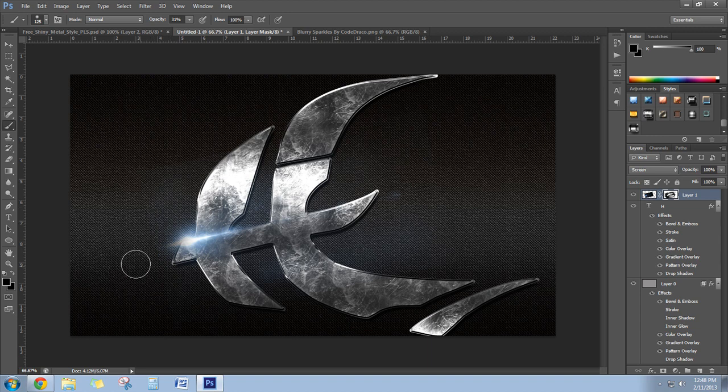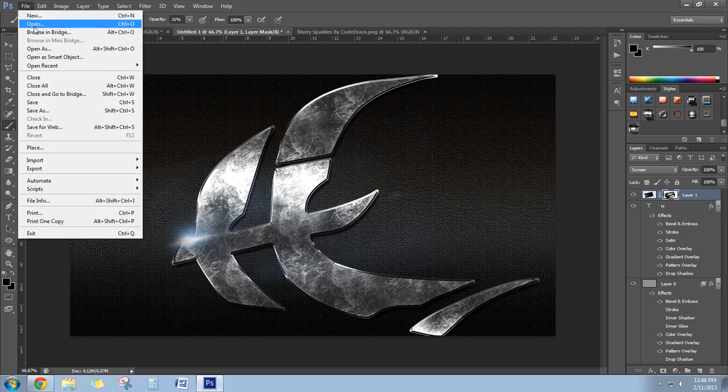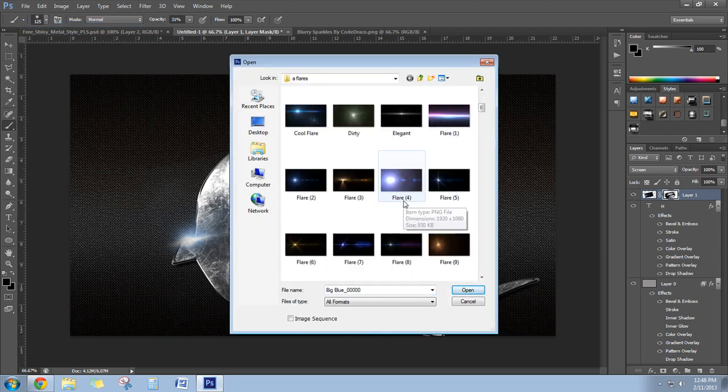And I'm gonna lower the flare effect here. As you can see, it looks good. You can apply it on your texts. Now let's make another flare.